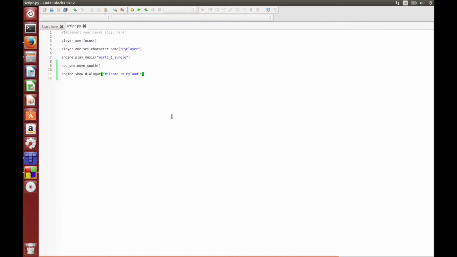So if we pick up from where we got to, we had a simple script that would move the NPC south and would also display the dialogue. But this would all happen at the same time when the level is run. As Python interprets the code, it will just go through line by line and do each one, which makes them all seem like they're happening pretty much at the same time.